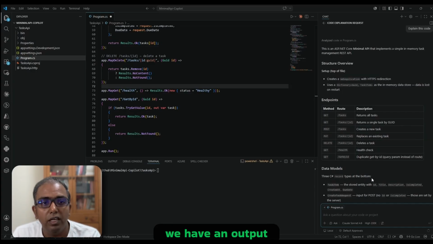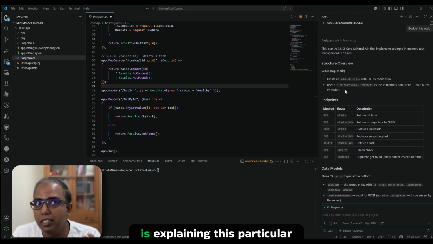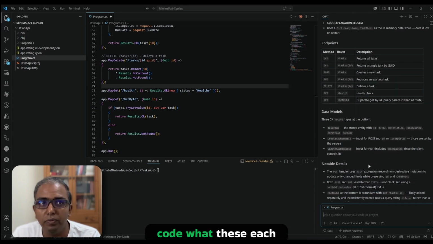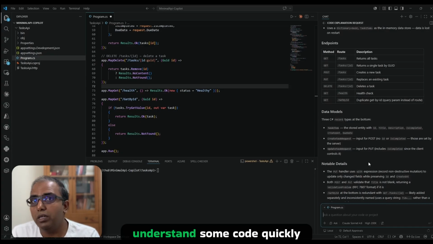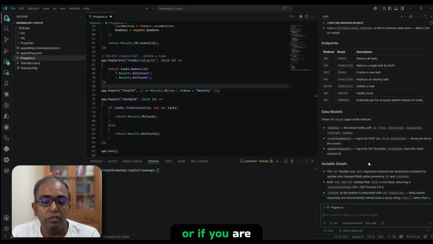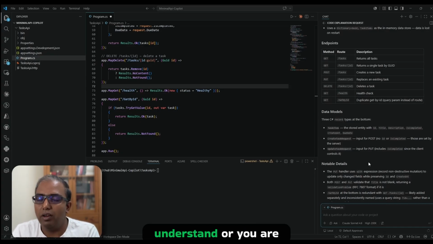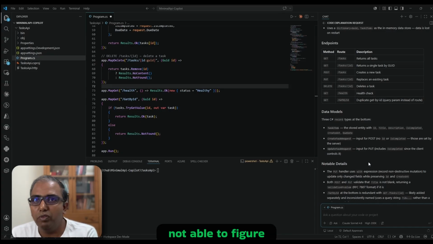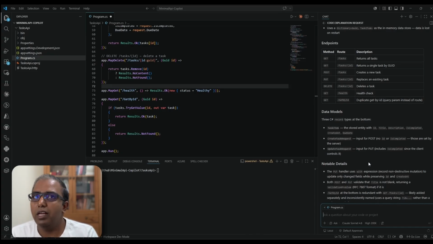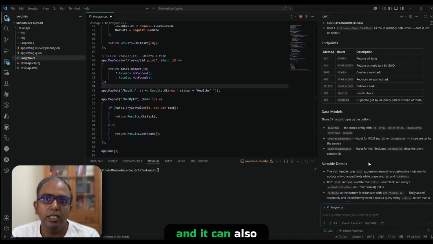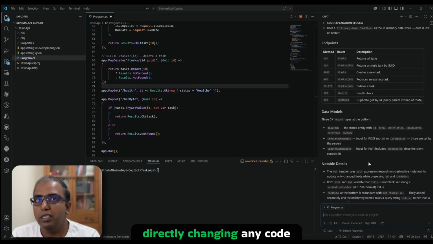Now we have an output from Copilot where it is explaining this particular code, what each method means. So it is helpful when you want to try to understand some code quickly, or if you're finding it complex to understand, or you're not able to figure out the reasoning behind the code. It is helpful in such cases. And it can also help you, or rather get help, without directly changing any code.